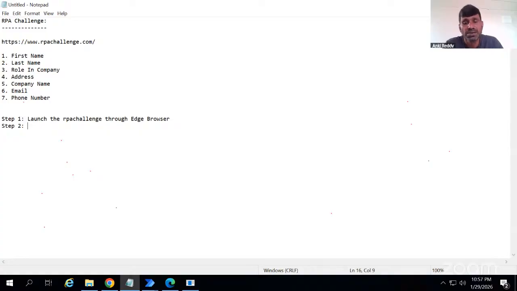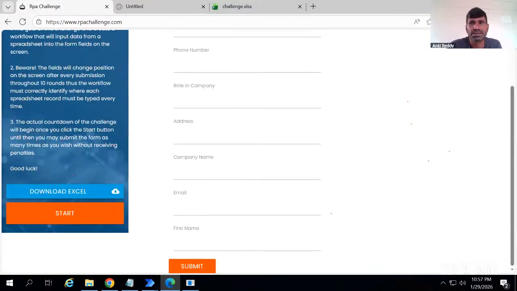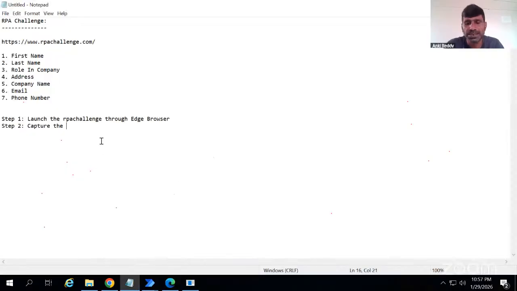Step: capture the UI. UI is nothing but the user interface. Wherever you are trying to enter data, we need to capture it. Capture the UI elements. How are we going to capture UI elements through Power Automate Desktop?